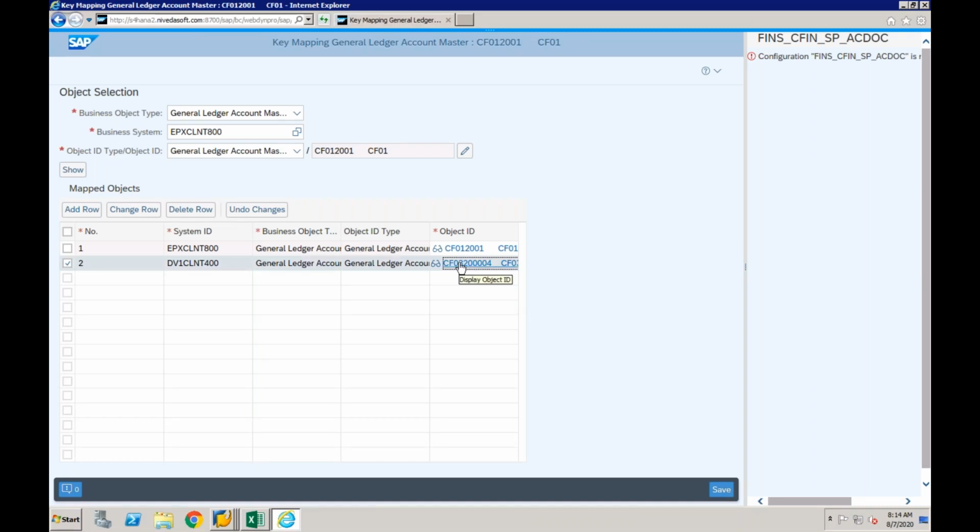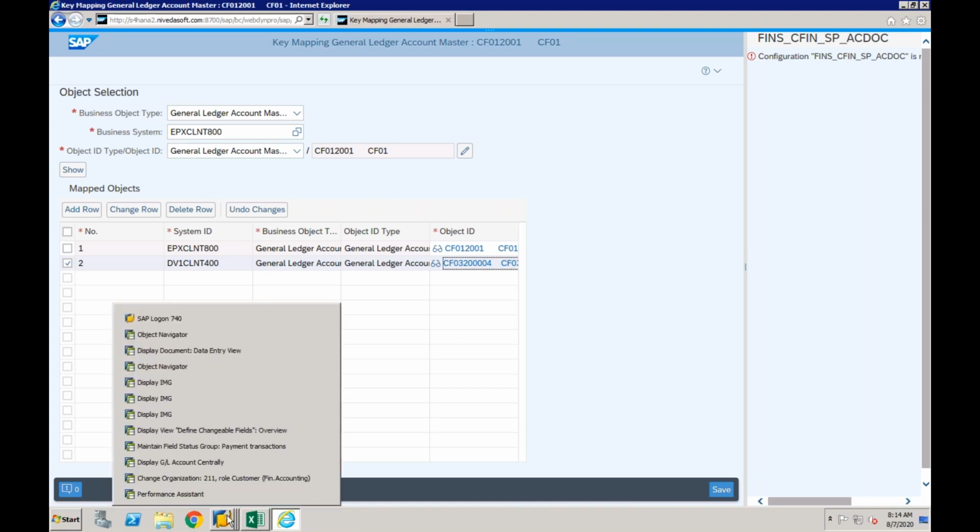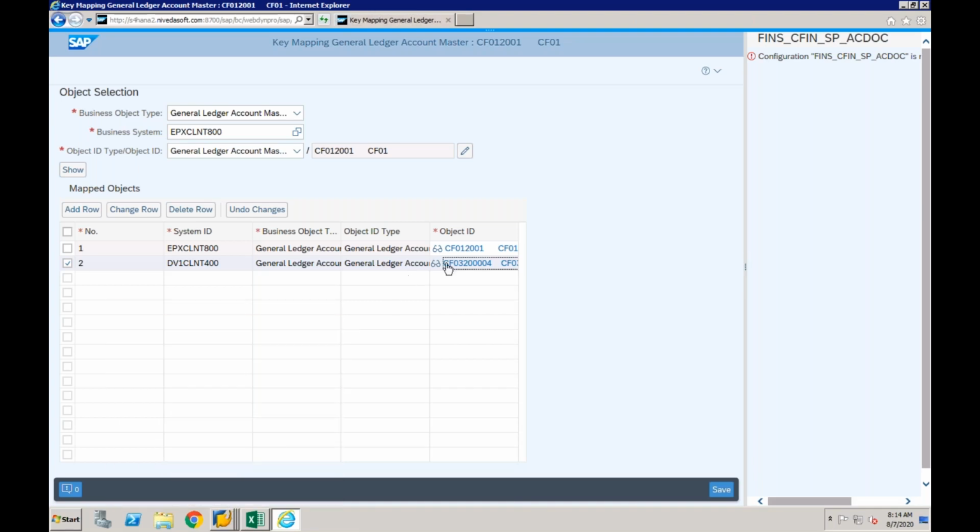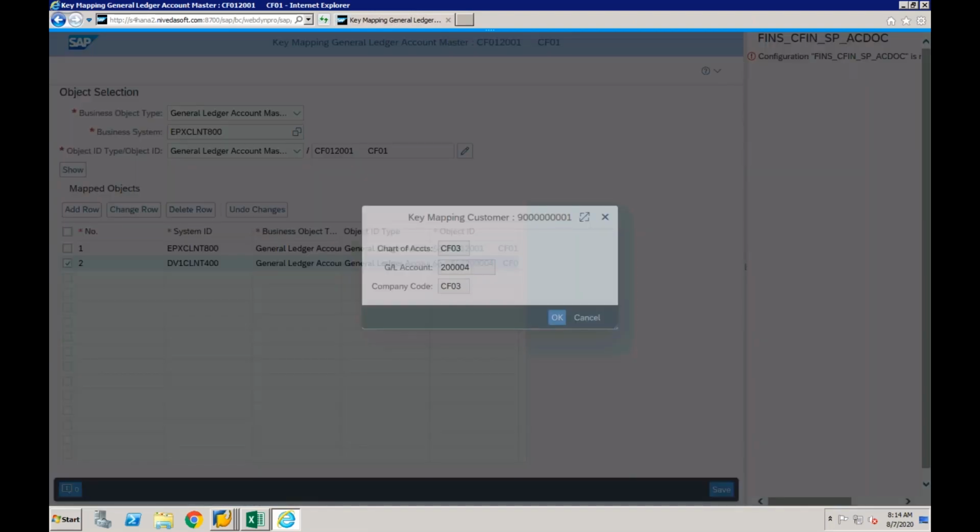Where? The same screen you opened. Can you do that again? The previous screen that you were showing earlier, just a small window that was showing up here. Okay, here. See, it's saying key mapping customer 900001, and underneath it says chart of accounts, GL account, and company code. Yes, this is wrong because I think this is taking the first one, what we already mapped. Oh, it's just that the screen is wrong. Okay, got it. Yeah, this is definitely wrong.